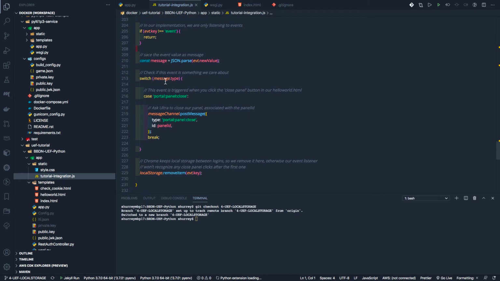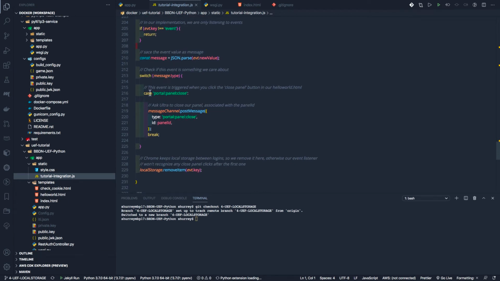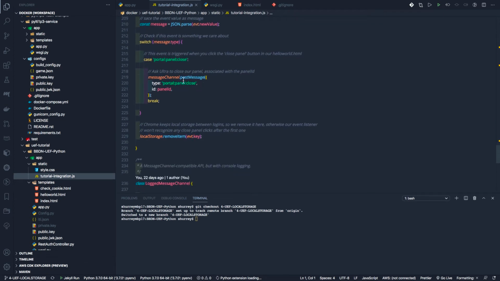So the next thing we do is look to see what the message type is. And if the message type is portal panel close, which is what we set it to be, we send a message to the message channel and we ask them to close our panel with the panel ID matching the panel ID that we received when we created our panel. And then we're removing the item from local storage.